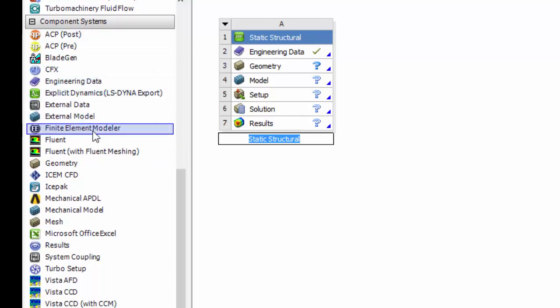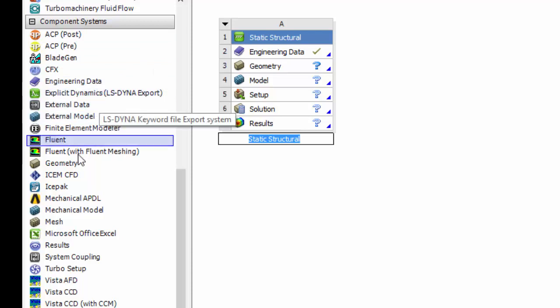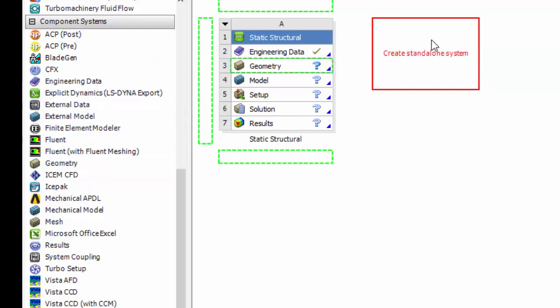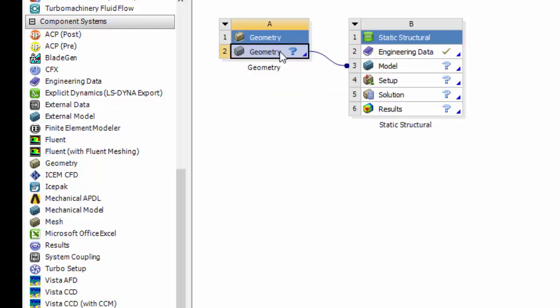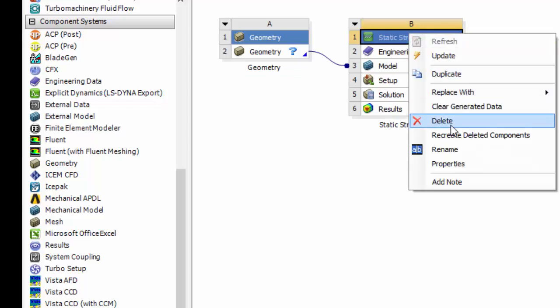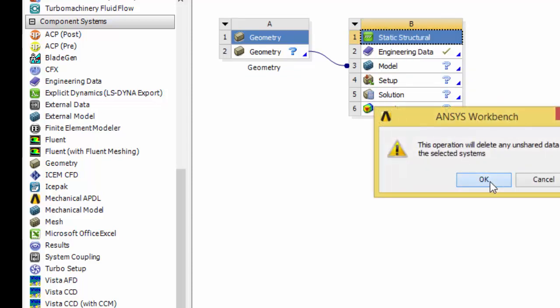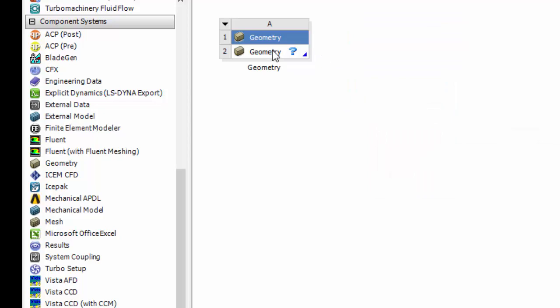In the component system there will be a thing called geometry. You can use this geometry also. If you create a geometry in this way, you can also use this geometry by connecting this to the model here. Similarly, you can use this geometry for any other application. So let us start creating geometry using the component system geometry.